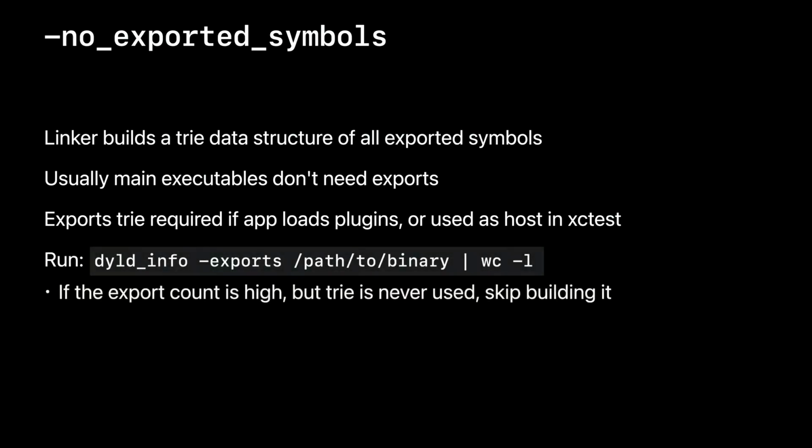Now, it only makes sense to try to suppress the exports trie if it is large. You can run the dyldinfo command shown here to count the number of exported symbols. One large app we saw had about 1 million exported symbols, and the linker took 2 to 3 seconds to build the exports trie for that many symbols. So adding -no_exported_symbols shaved 2 to 3 seconds off the link time of that app. I'll tell you more about the dyldinfo tool later in this talk.